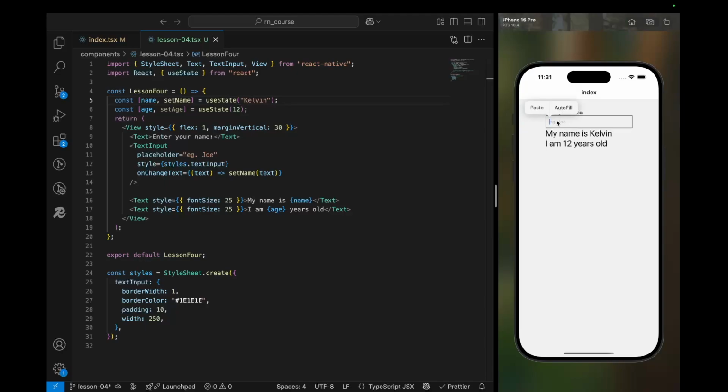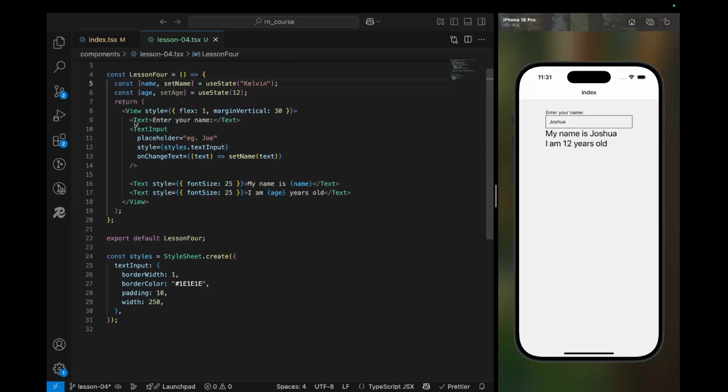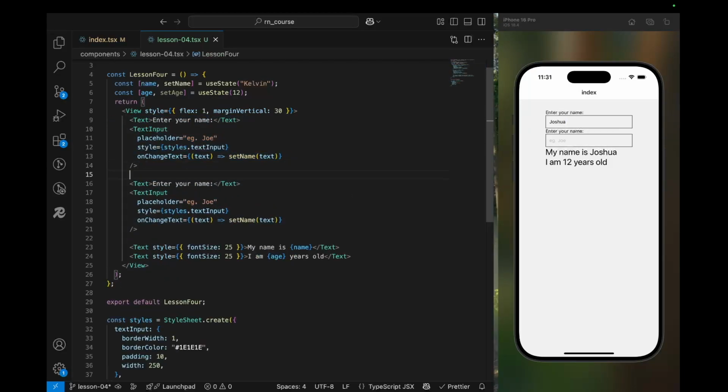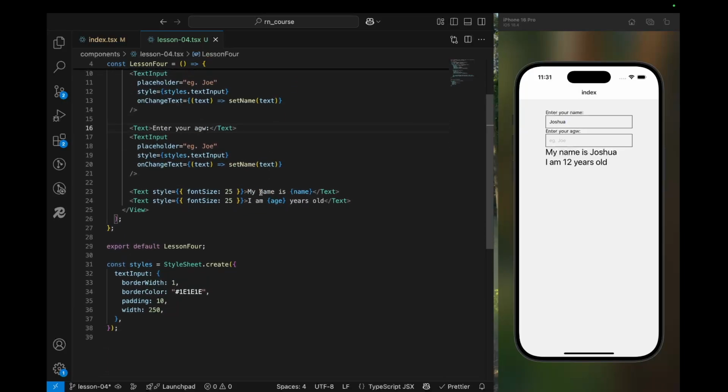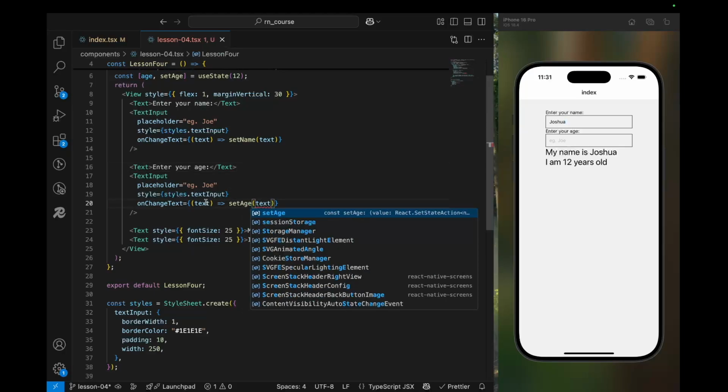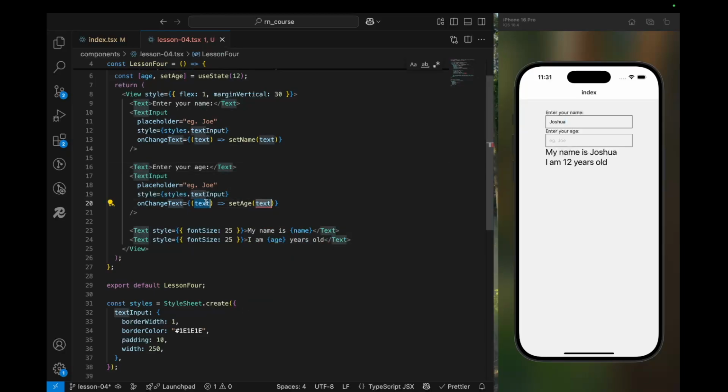Let's say the name is Joshua. So as you can see, the name I typed here is now being replaced over here. That's the text input. Now let's do a similar thing for the age. Let's duplicate this and then enter your age over here, age like this. And then instead of setName, we're going to say setAge. We can make this age.